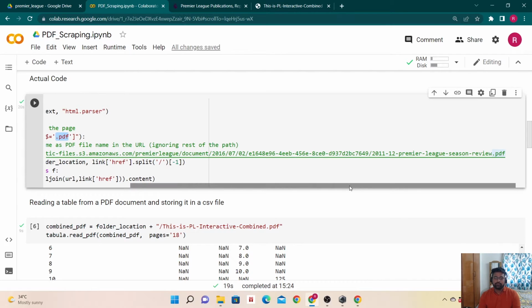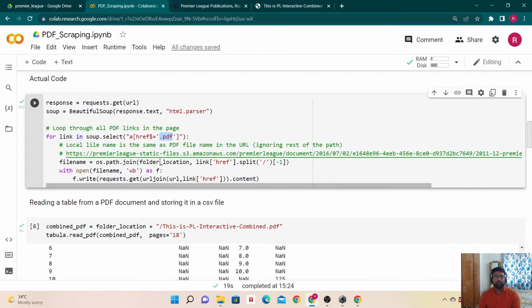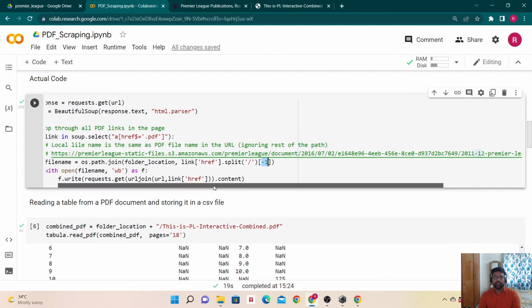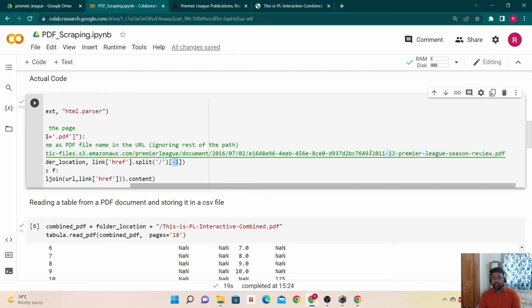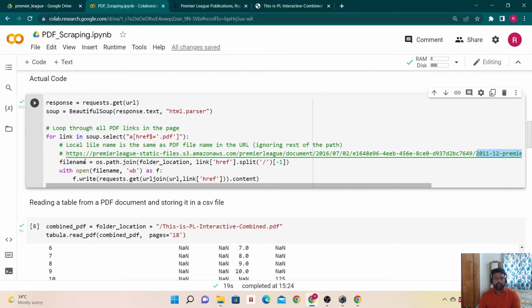For each of these links which are coming in, we need to prepare the file name to which the content has to be stored. We are using a simple split function with a forward slash. Each of the forward slashes is identified within this link, and I'm picking the last one. The -1 position refers to the last position in this link, and so this gets picked up as the name of the file. We are storing that file name, and for that file name, we are passing the link and copying the content.